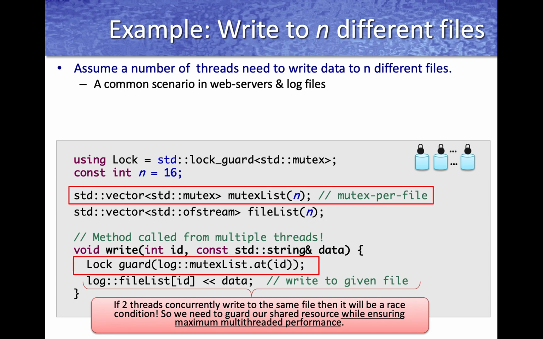Then this write method is going to lock one specific mutex logically corresponding to that given file. So we lock the mutex at that given file's ID and then write data to the file. So you should be able to visualize multiple threads here. If 16 threads are writing to 16 different files, not the same one, 16 different files, they can all simultaneously lock the corresponding file, write the data simultaneously, and unlock all of those 16 locks simultaneously.